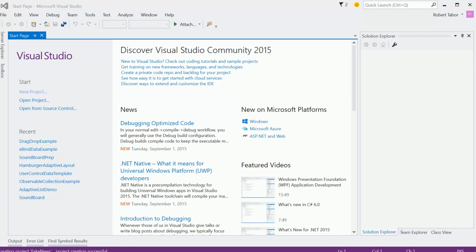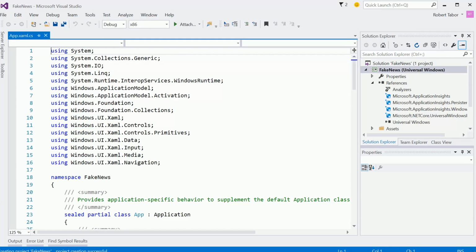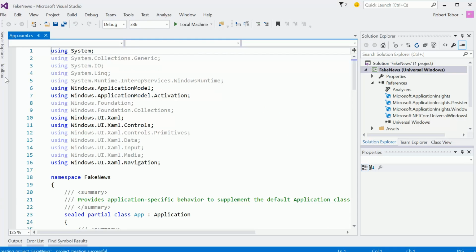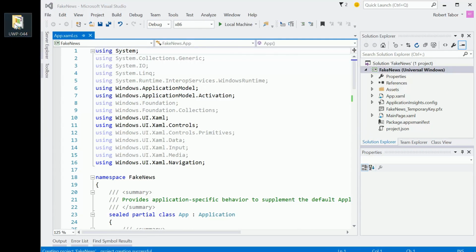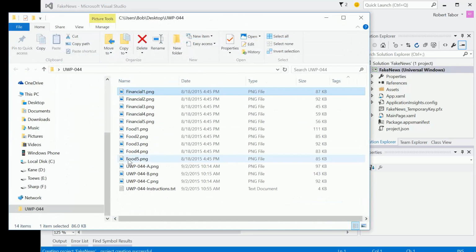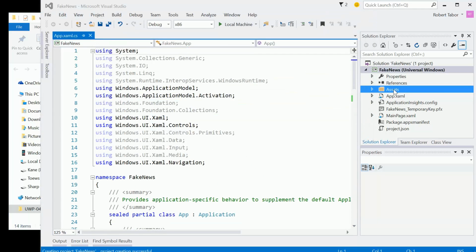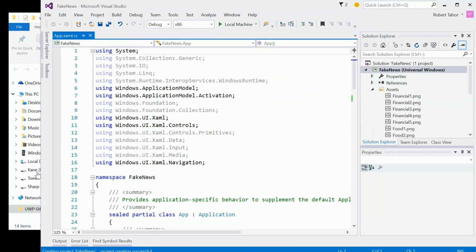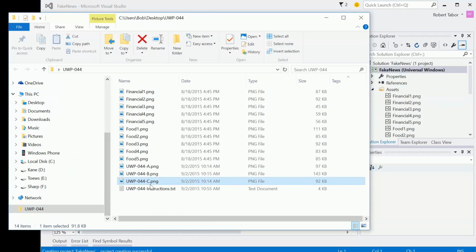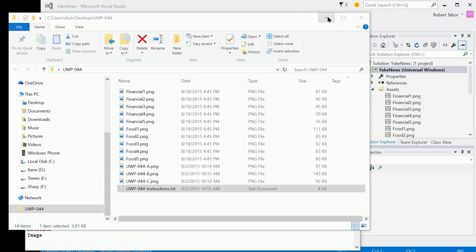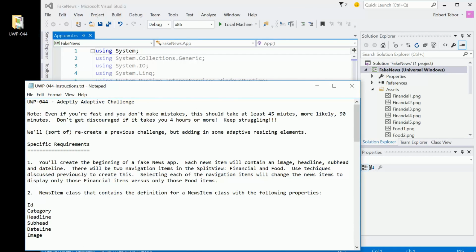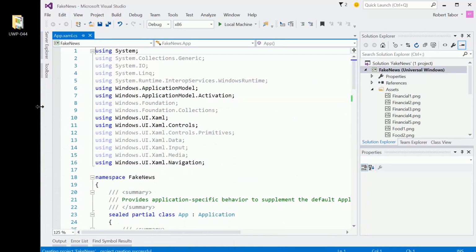In this first video, all we're going to do is set up the project and get the MainPage.xaml laid out. The first thing I want to do is open up the assets from the previous lesson. I'm going to copy the food and financial PNGs into the assets folder. I'm just going to drag and drop them into assets. Great. And while I'm here in the Solution Explorer, I'm going to open up the instructions.txt and keep those around and available.